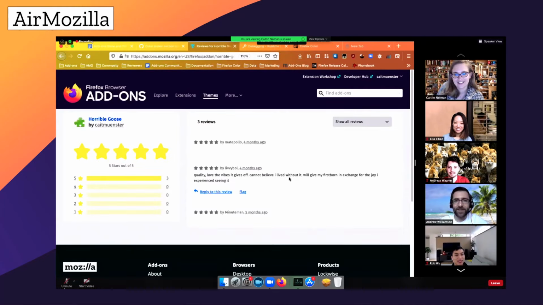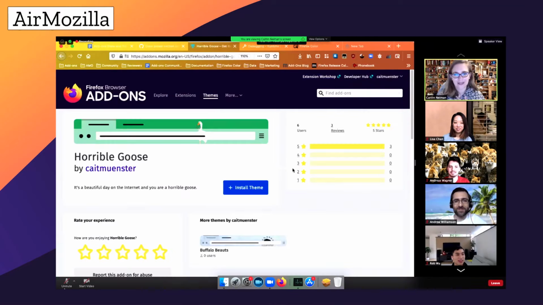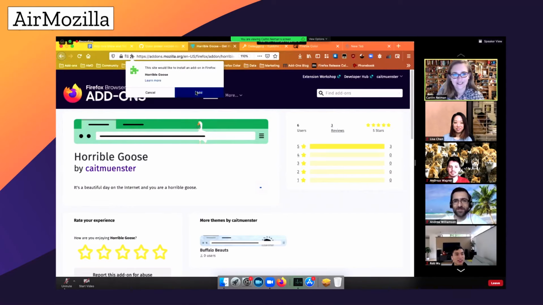I noticed you're not using it, Caitlin. I'm not using it because I love my dynamic theme by Cynthia Pereira, one of our community members. I love her theme. Her theme is amazing. But I guess I can just install it and we can.